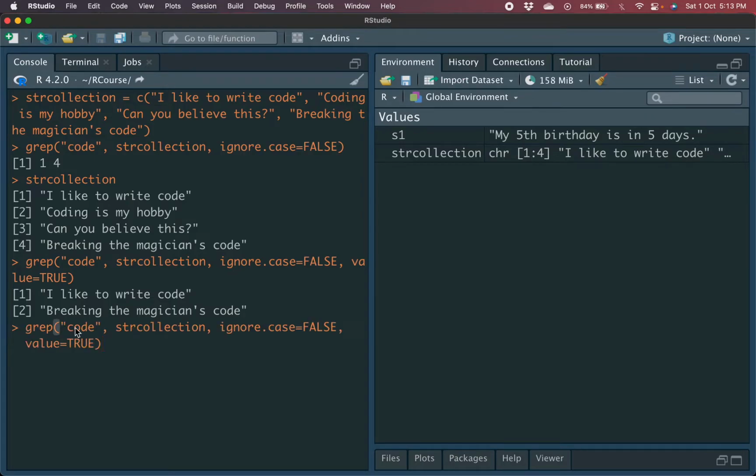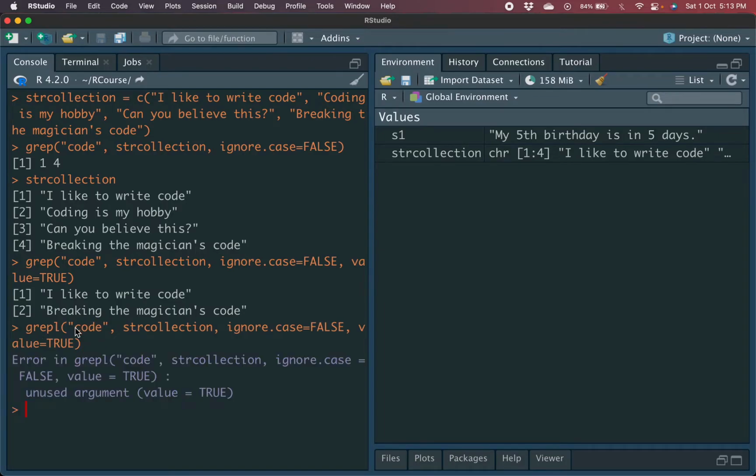And there is a modification of this called grepl, which is grep logical. What grep logical does is that for each element of the vector that you have entered, it says whether this expression exists inside that or not. So that is what true, false, false, true is doing. So in the first string, this appears. In the second one, it does not. Also, not in the third one either, but it appears in the fourth one. So that's why it's true, false, false, true.